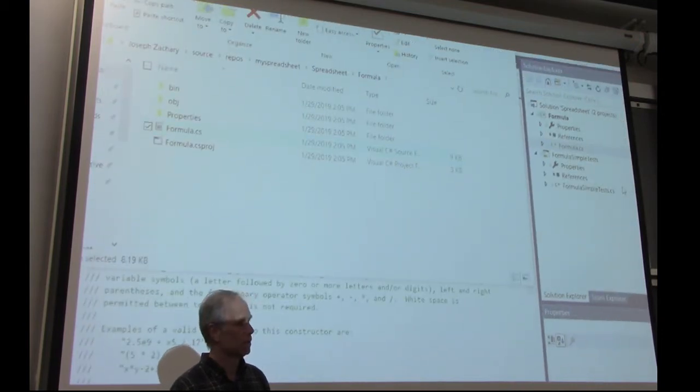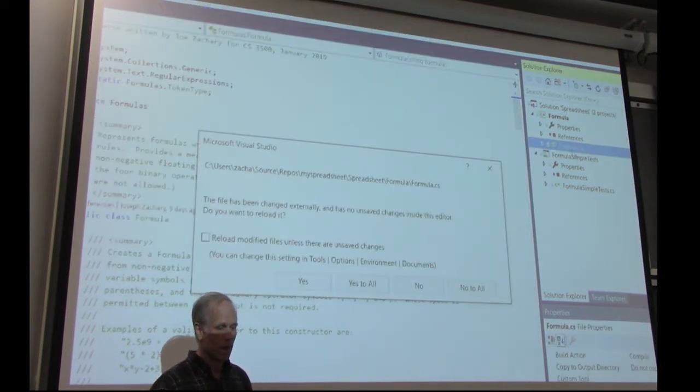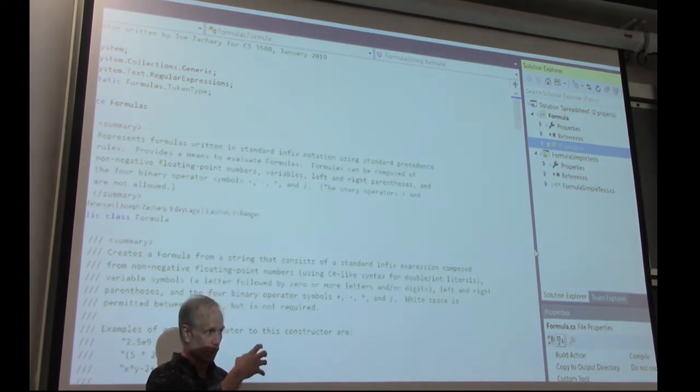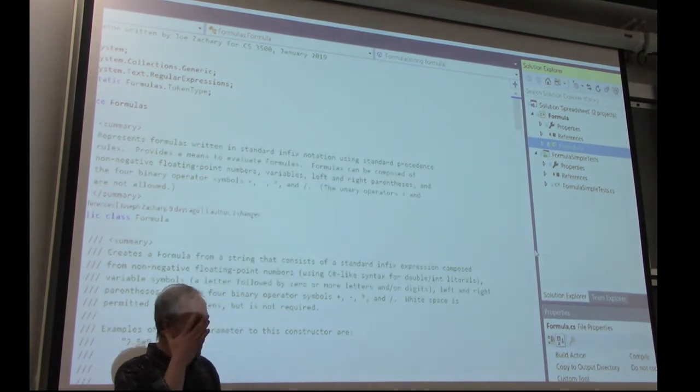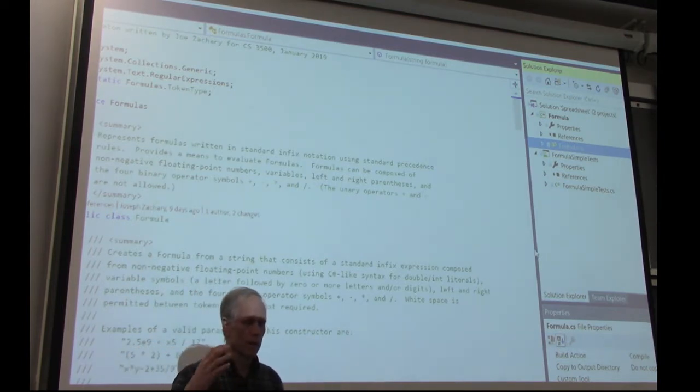Now, what do you do if you want to change the name of a file? You come here, you change it inside Visual Studio. And that way it will change it in the configuration file as well. Now, most students don't go out and try to change the name of their C# file, but they will do this. You'll see here it says formula and formula simple tests.